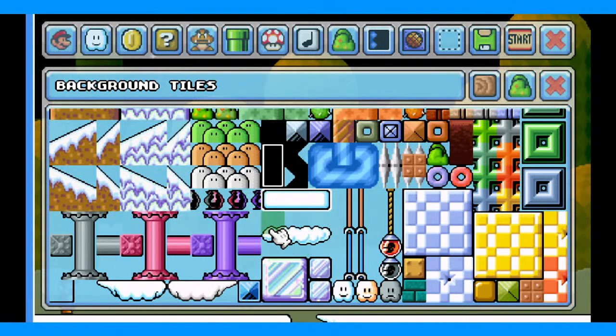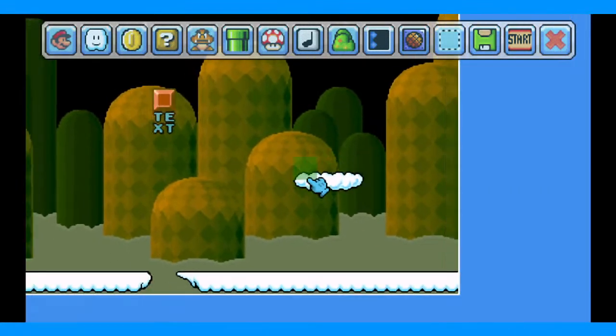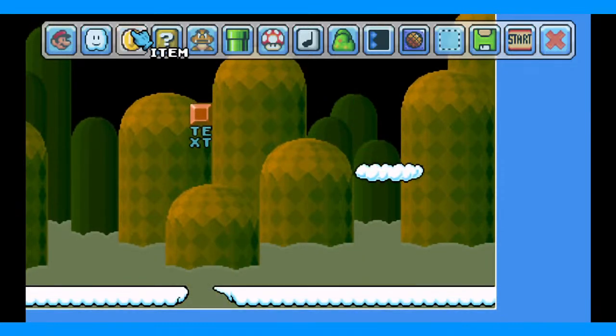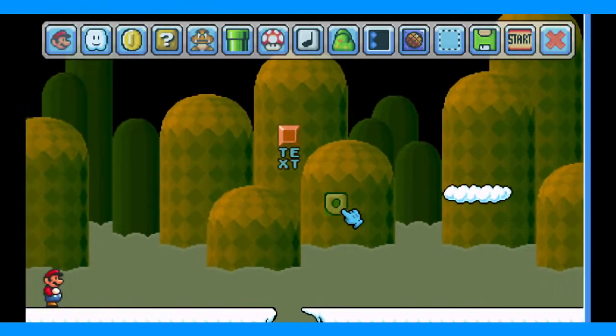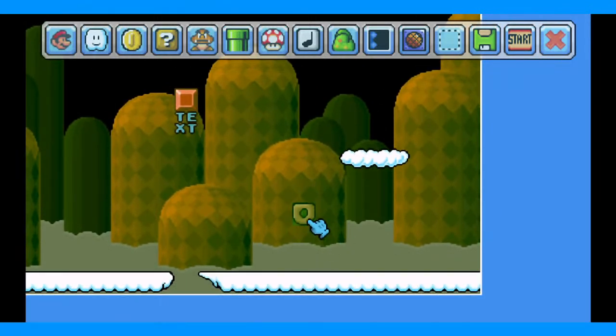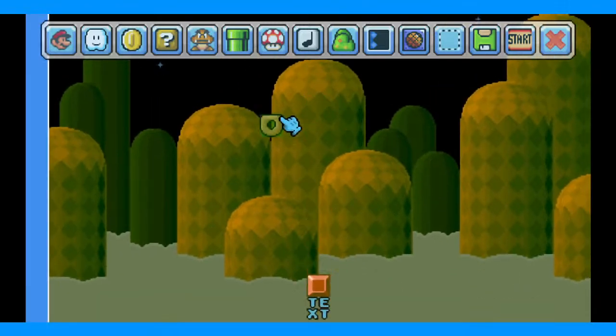So now I'm actually going to go ahead and begin creating a level. Since this is Donut Forest, we need donuts. There we go.